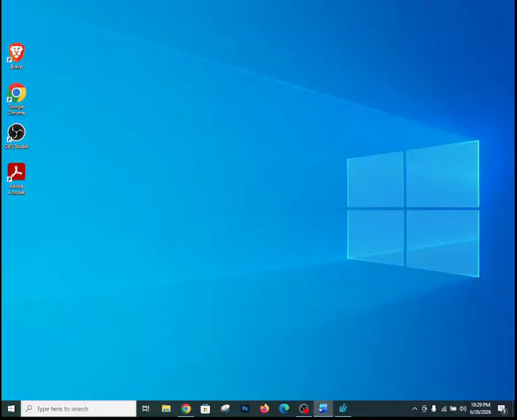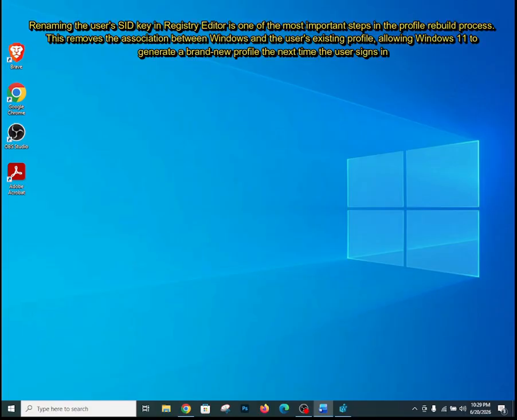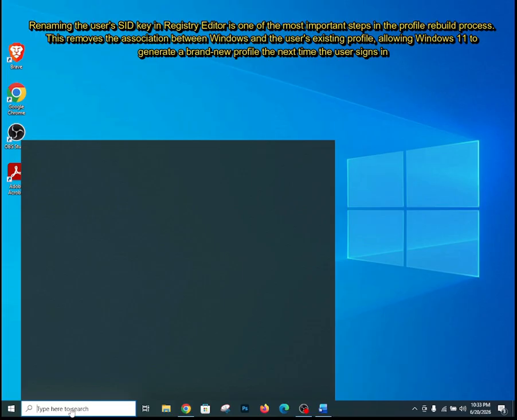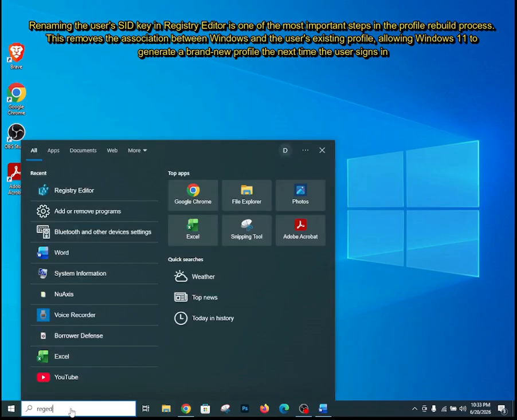So if OneDrive is working correctly, verify their desktop, documents and pictures have synchronized successfully. If OneDrive is unavailable or not syncing, copy the user's files to the server or for your IT department. Step 5, rename the user's SID key in Registry Editor. Let's go ahead and launch Regedit.